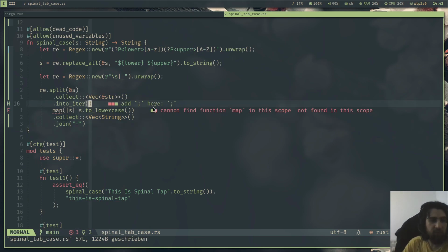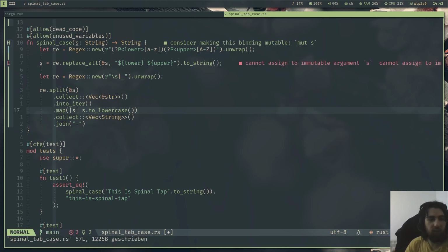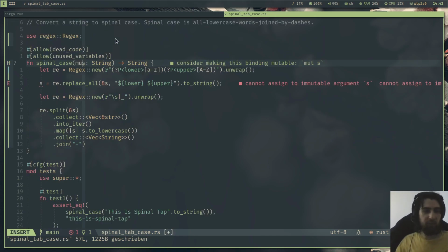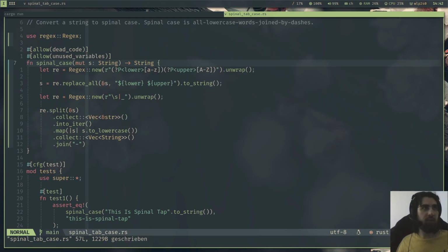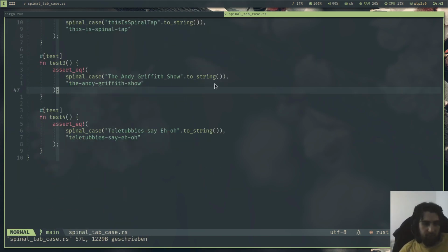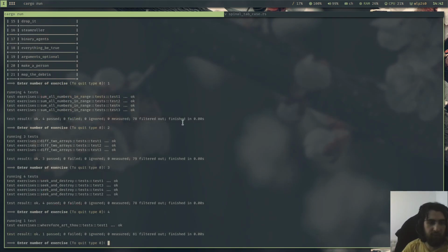And let me see, there is an error because I have forgotten the point. Now, of course, we are here manipulating S. So S actually has to be mutable like that. And yeah, let's see. So exercise 5.